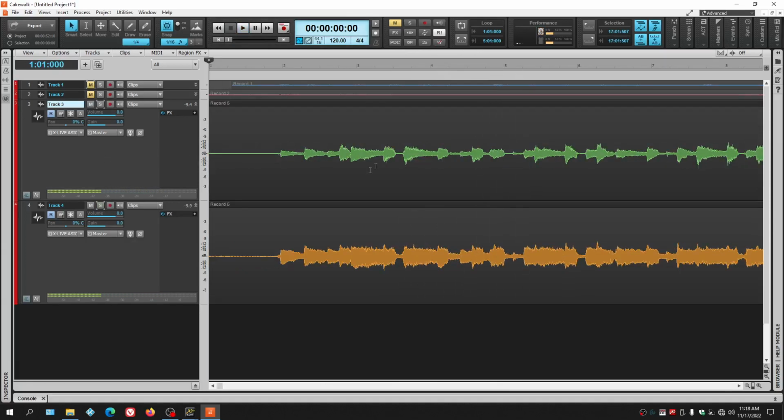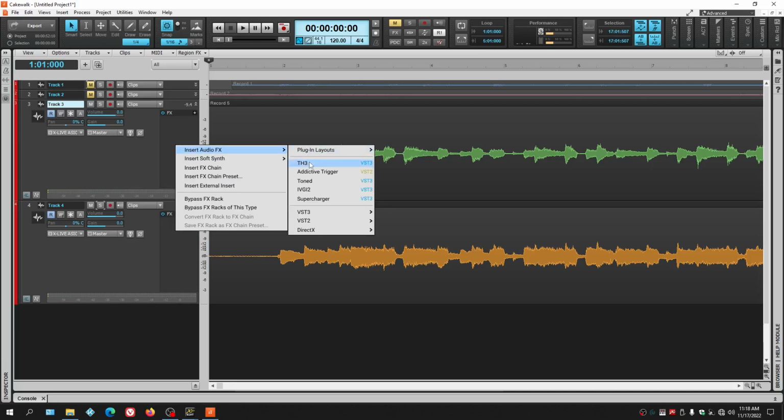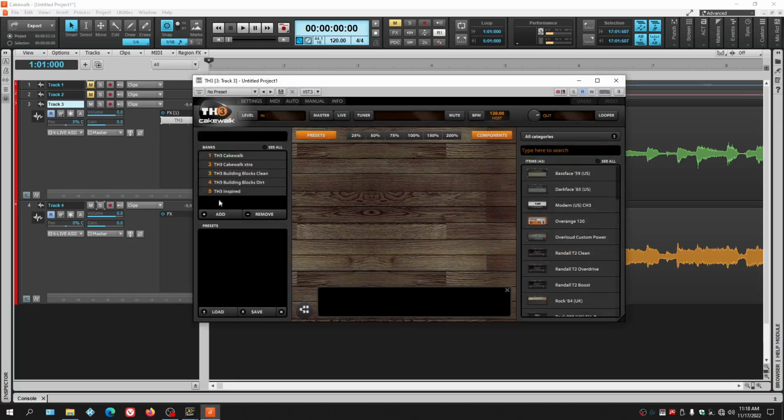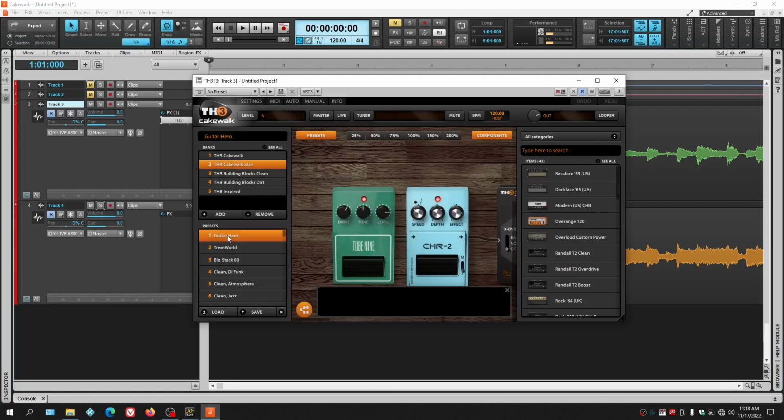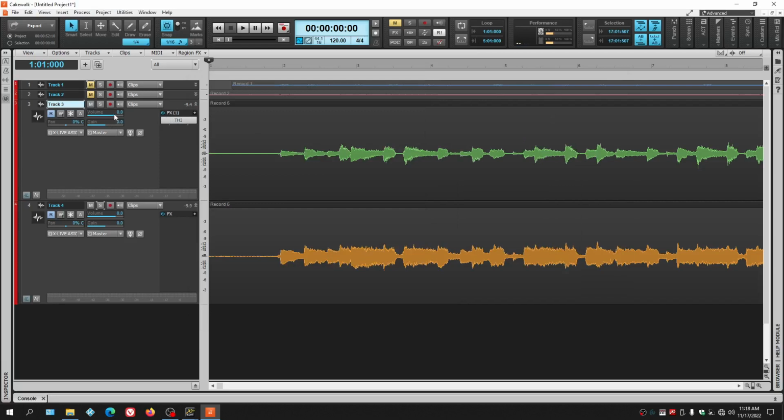Now, I can reamp this track if I want to. I'll just go ahead and insert the TH3 plugin again. And let's go to the preset we used earlier. And what we're going to do is turn this way down. Then we're going to blend it in and put it back.